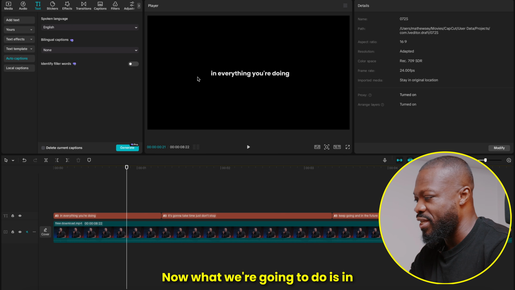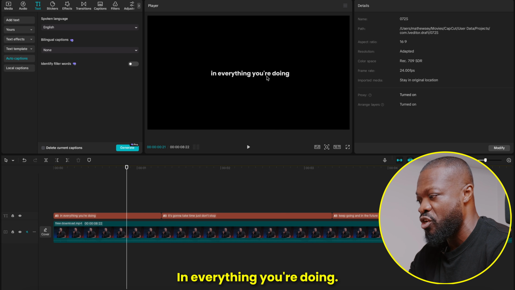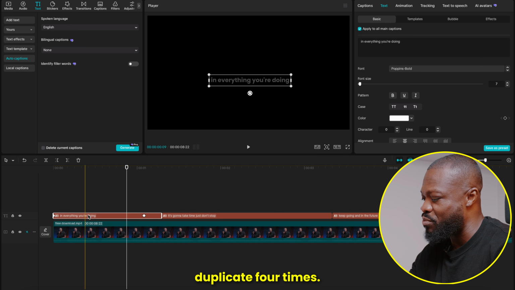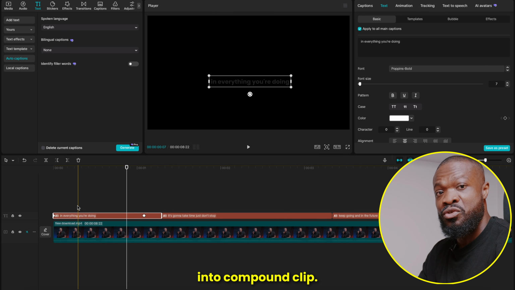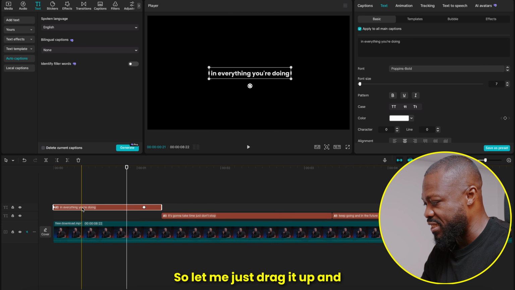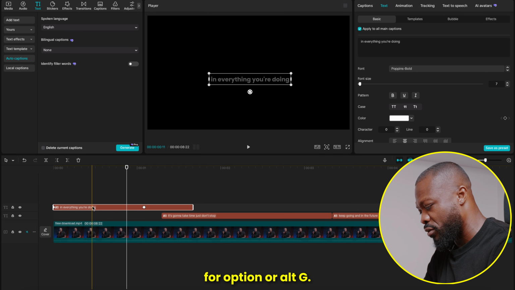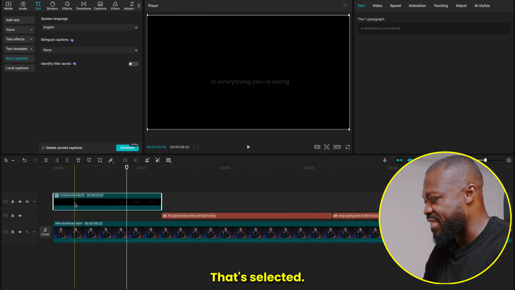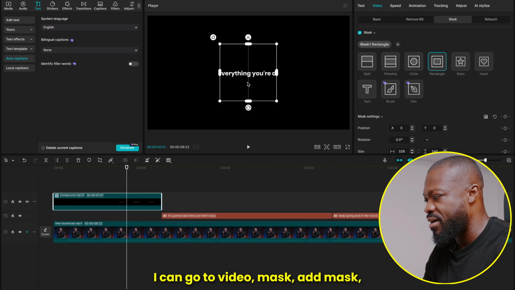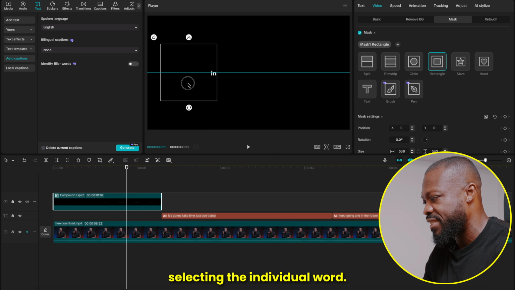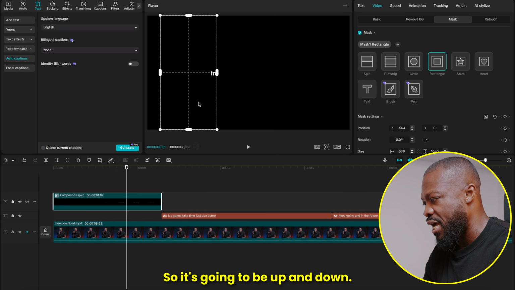Now what we're gonna do is, in this one we have 4 words, right, in everything you're doing. So I'm gonna make duplicate 4 times, and before we make a duplicate, we have to convert it into compound clip. So let me just drag it up and stretch this a bit. Now with this selected, I can go for option or alt G. That selected, I can go to video, mask, add mask, and I can start selecting the individual word, and I like to stretch it so it's gonna be up and down.